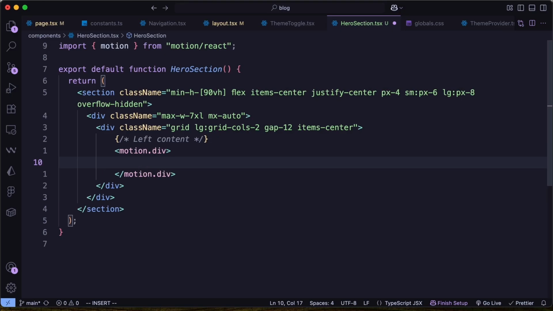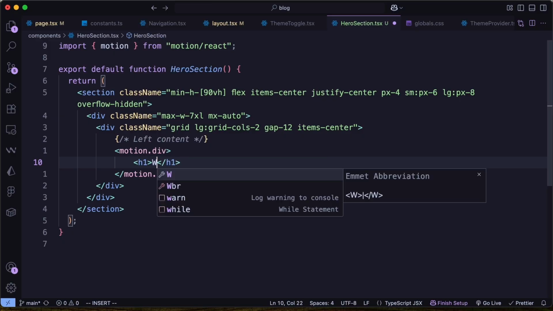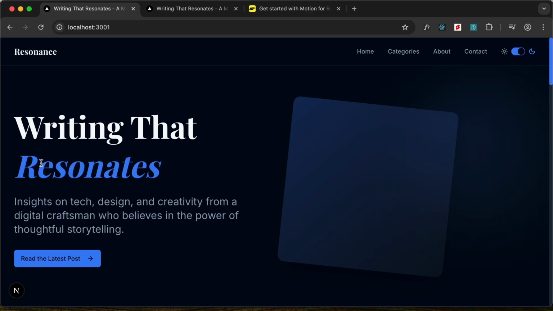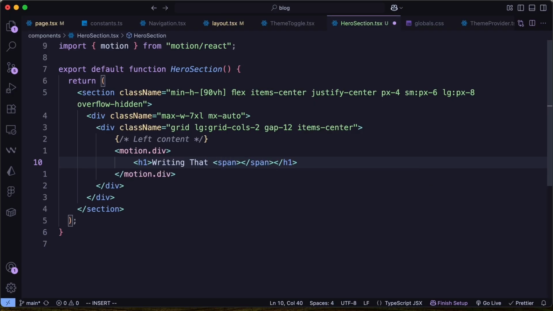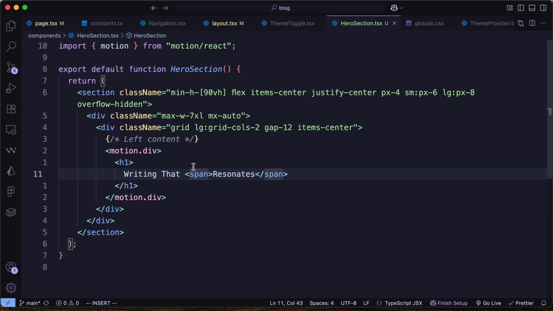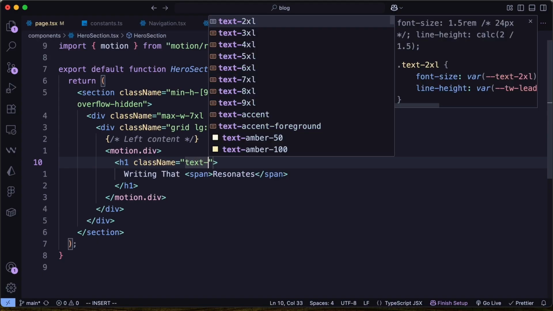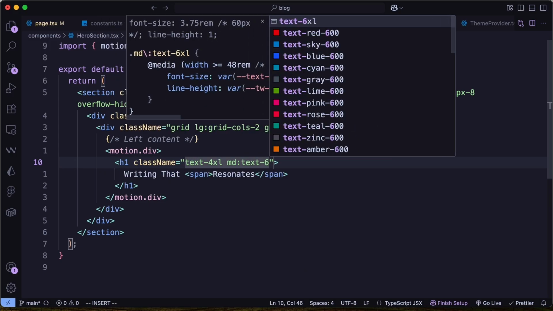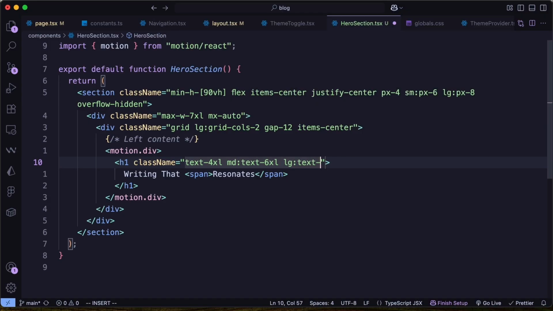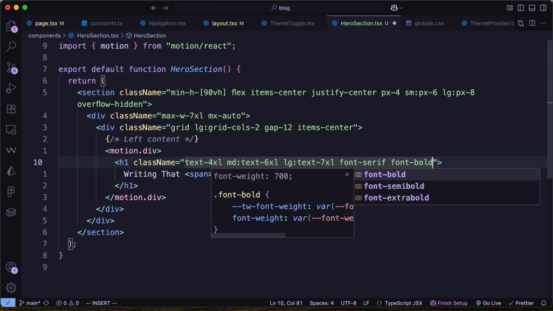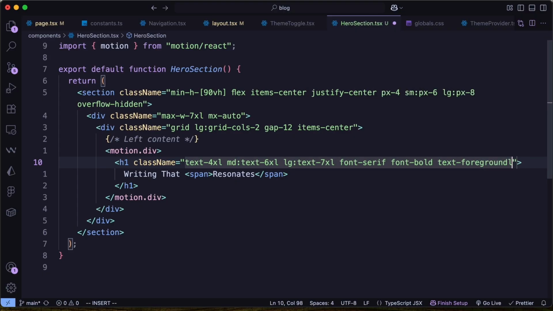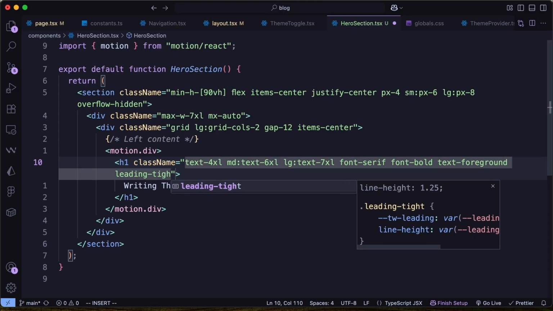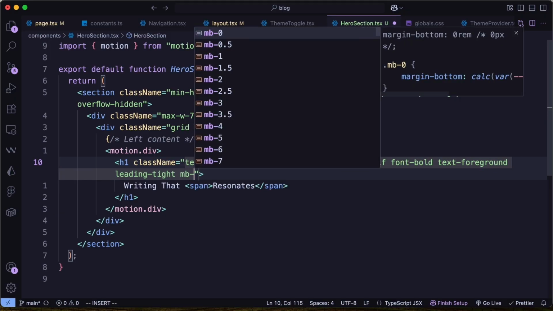So in here, I'll just go ahead and create an h1 and let's go ahead and type "Writing that". And here we need to add "resonates". So let's create a span and let's type resonates over here. And let's add some classes. So here for the h1, let's go ahead and type className, text-4xl for large text. And for medium or larger screens, let's type text-6xl. And for larger screens, let's type text-7xl, and let's set the font to serif, font weight to bold, text color to foreground, and let's set the leading to tight. So leading is basically the line height, and the margin bottom of 6.